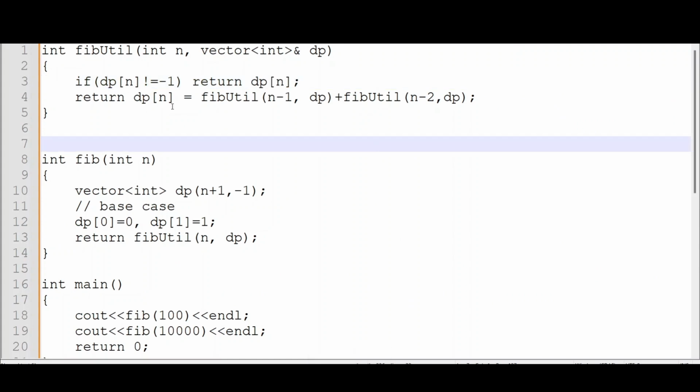Okay, and to find dp of n, we call Fibonacci util for n minus 1 and n minus 2, right? This is the memoization technique, and it gives you a time complexity of order of n. Okay, so let's see how we can change it to the tabulation method.